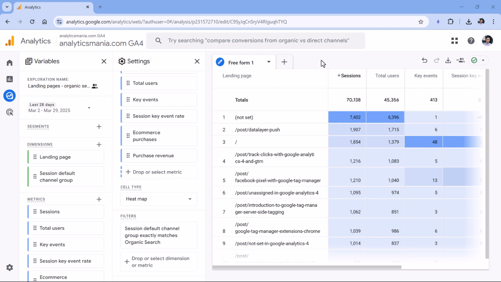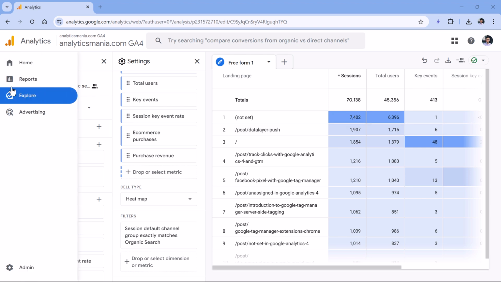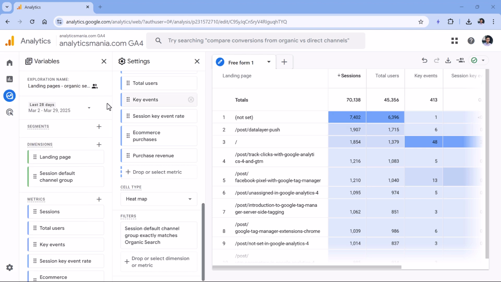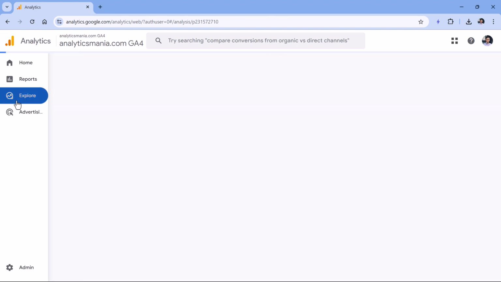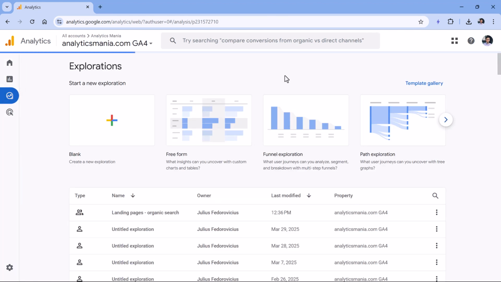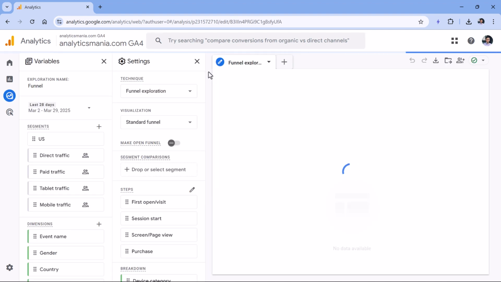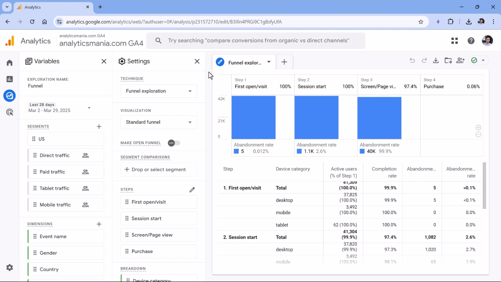Also, one more thing to mention is that there is one type of explorations that you can create in the explore section, but you can add them to the sidebar of reports. So let me show you how to do that. You can go to explore, and this tip applies to funnel exploration. So click funnel exploration. And if you want to learn more how to use this type of exploration, I will post some resources below the video.